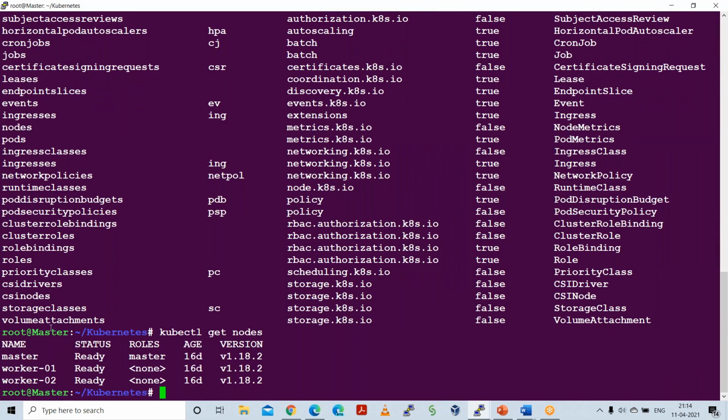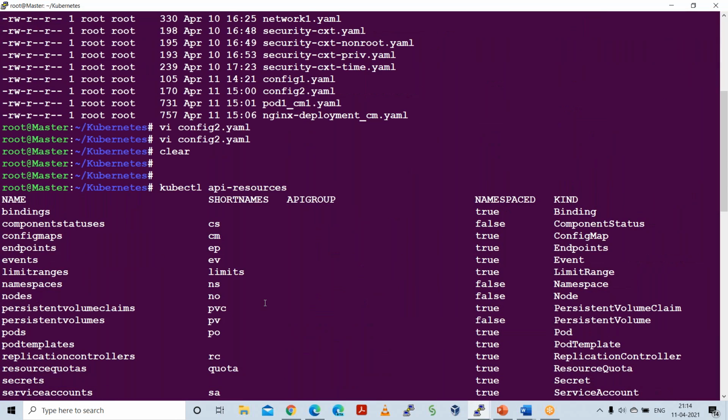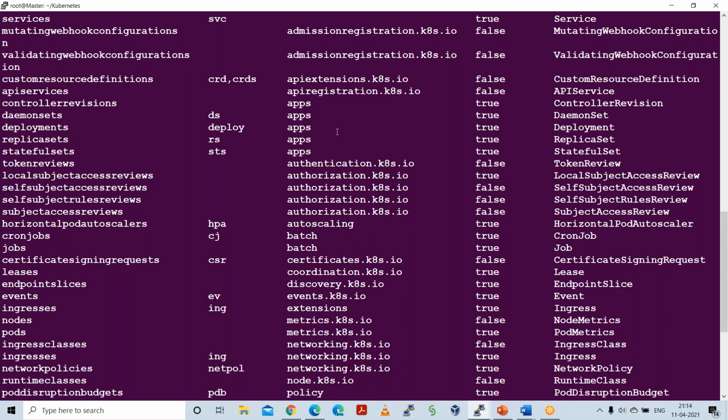Yeah, 1.18 it is. Yes, you are correct. So what is the difference you are getting there? Yeah, for me it's version 1.20, and here it's showing API version. Means instead of API group, it's showing API version. Other things are the same. Okay.